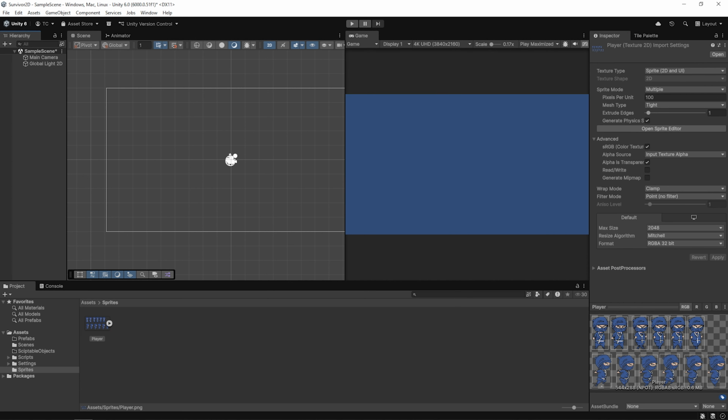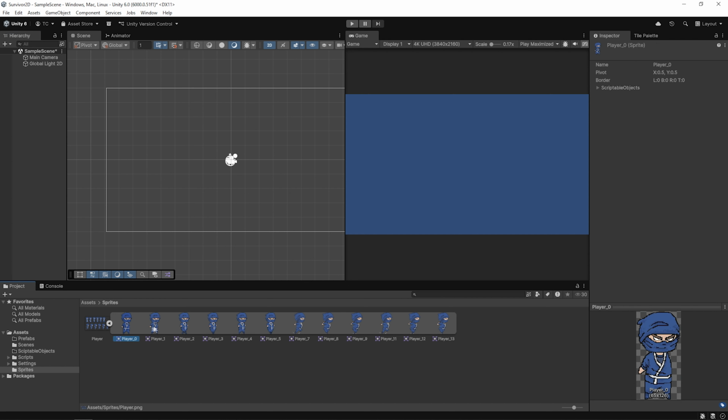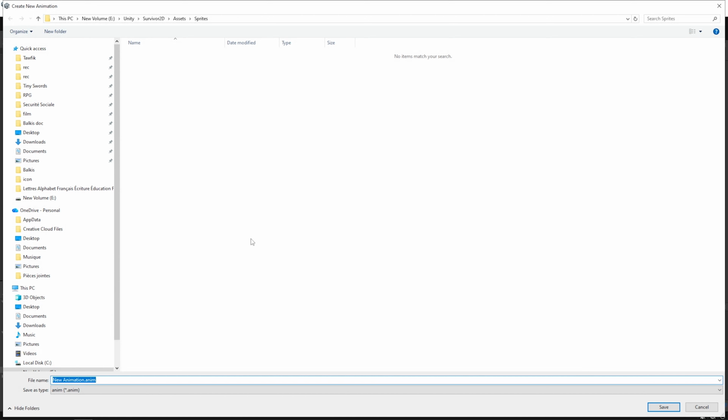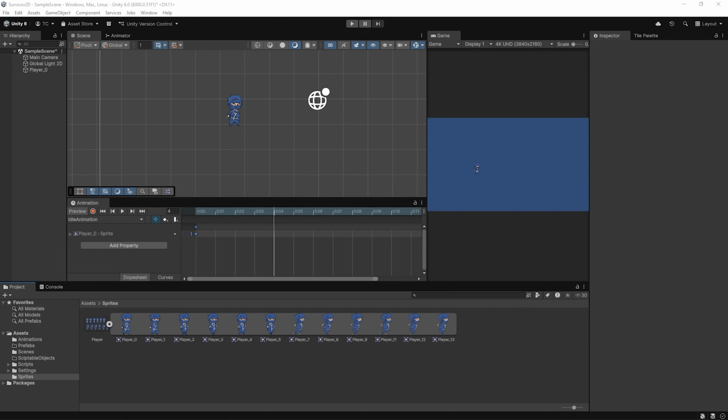Now that our player sprite sheet is sliced, let's create our very first animation, the idle animation. Inside the sprites folder, find the 2 frames that belong to the idle pose. Select both frames, just hold Shift and click on each one. With both selected, drag them directly into the scene or into the player object in the hierarchy. Unity will automatically open the Save dialog for creating an animation. Let's name it player_idle and save it inside a new folder called Animations.